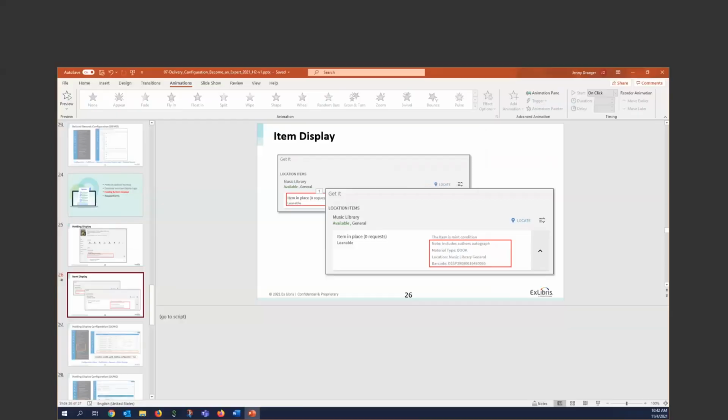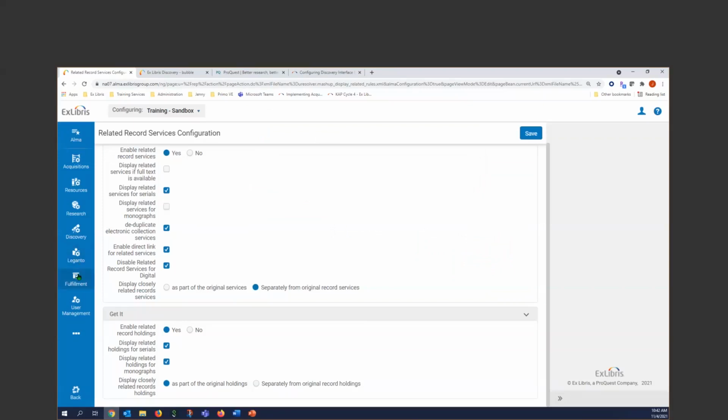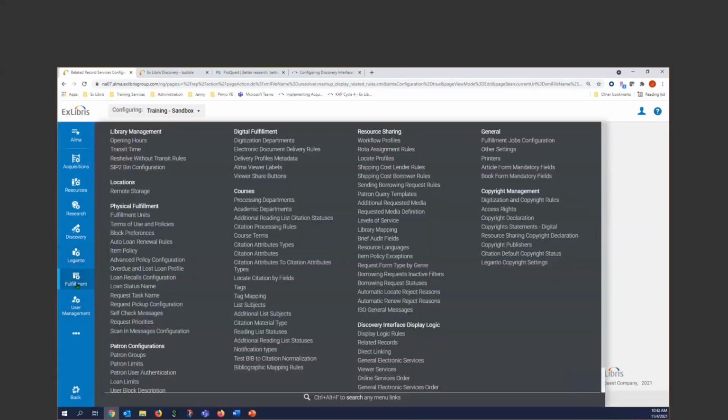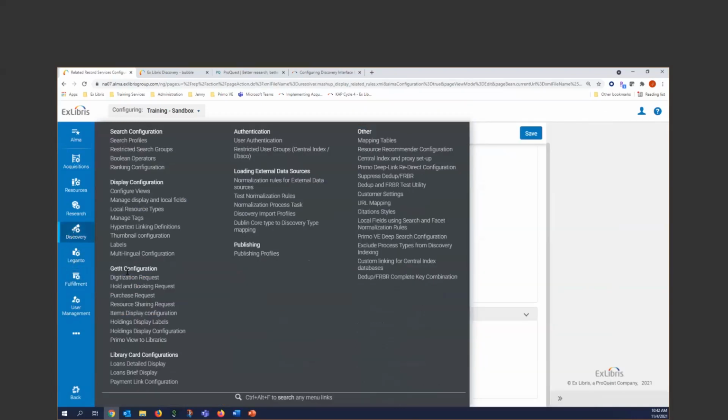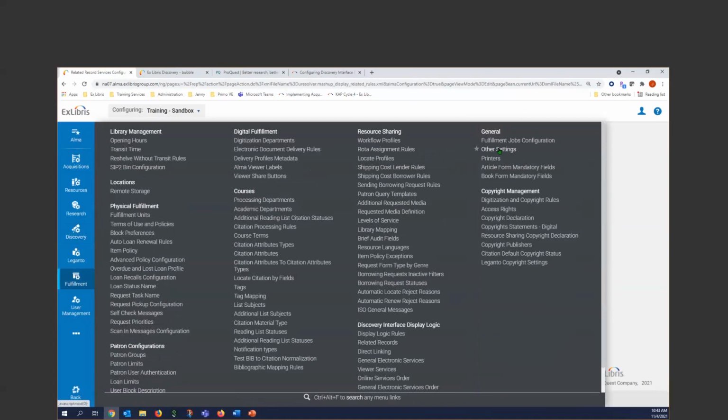So there are 2 tables involved with configuring this. So let's get back here to Alma. This one's under Discovery, Get It Config. Now there's one here called Holding Display Labels and Holding Display Configuration. Now, if you go into your environment and you don't see these, there's something you need to toggle. And what it is, it's under Fulfillment, General, under Other Settings.